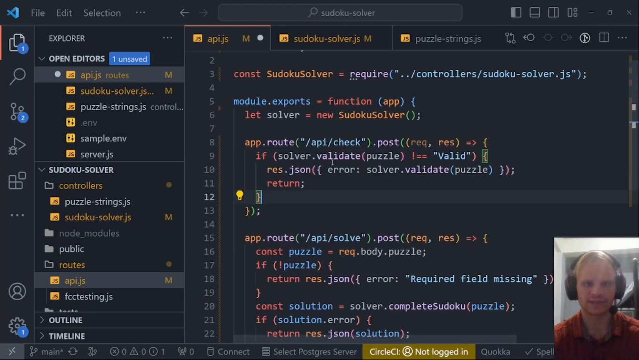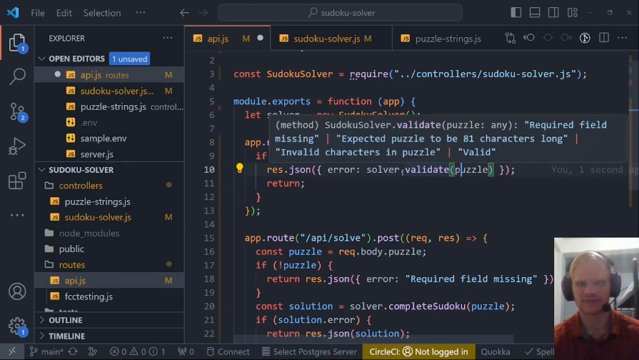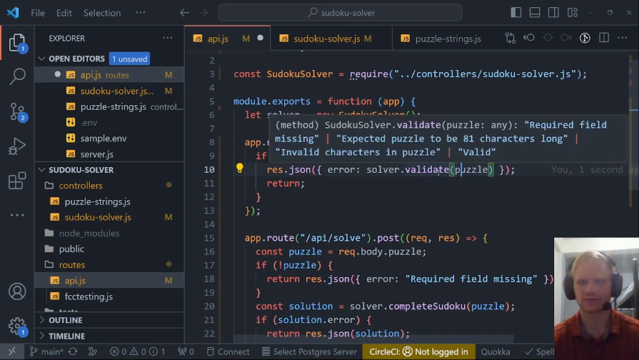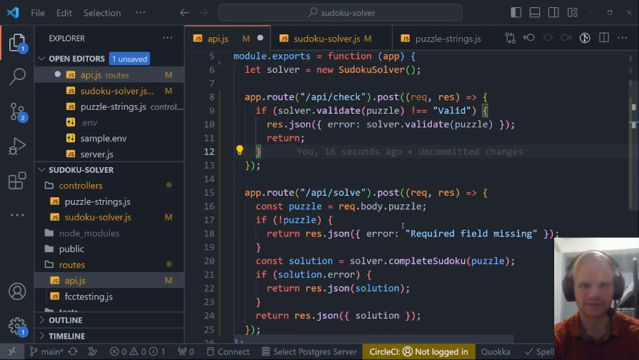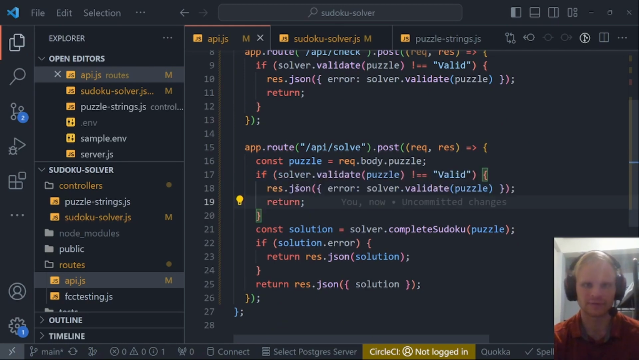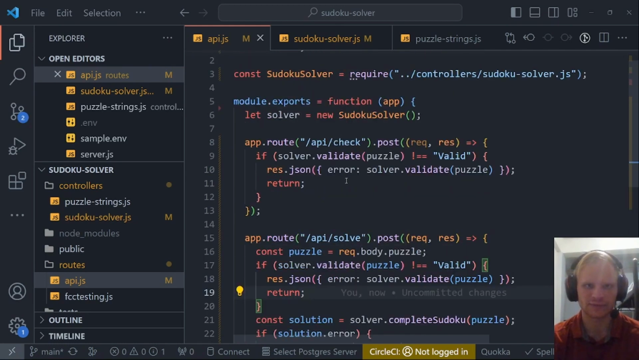In check, we're going to say if solver.validate the puzzle is not valid, then we're going to respond with the solver.validate puzzle, and that will be the message that is invalid. So like here, the return is one of these four strings. I'm going to also add it into the start of this one right here. And so that should validate the puzzle.